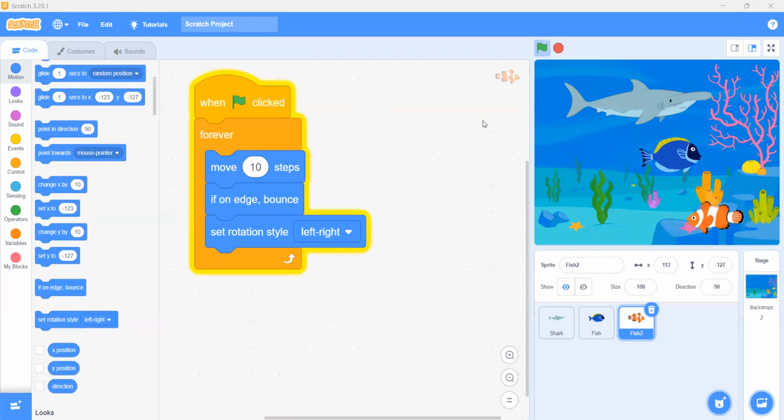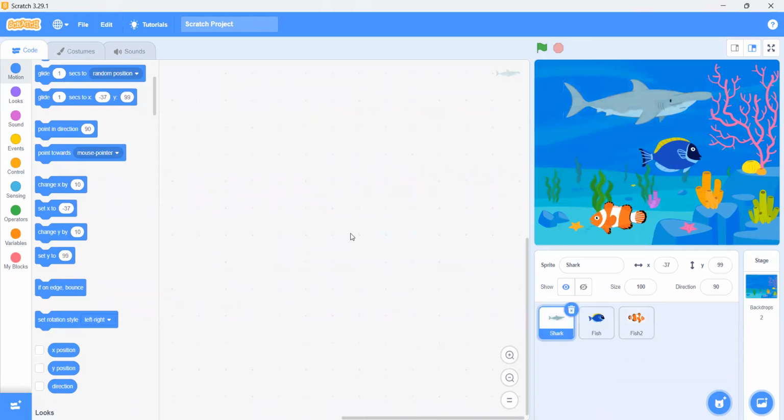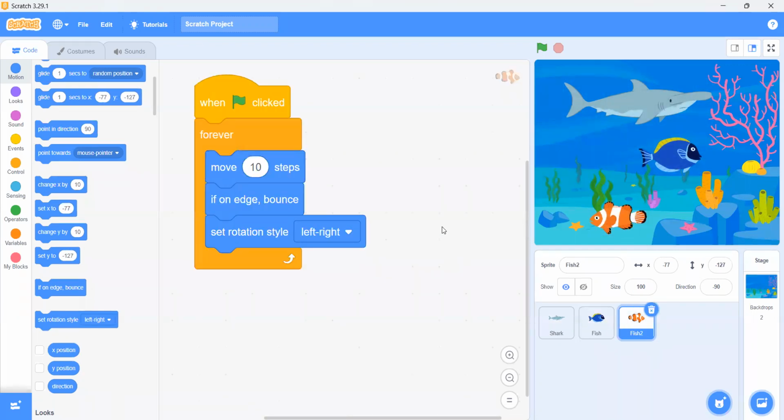All right. Now, if we want to do the same with all the sprites, we have to code the same in all the sprites. But if we code each fish separately, it will take time. So what we can do is copy and paste the code. How can we do that?